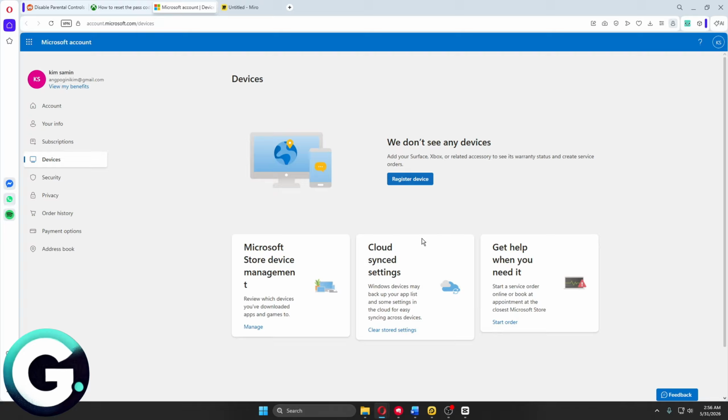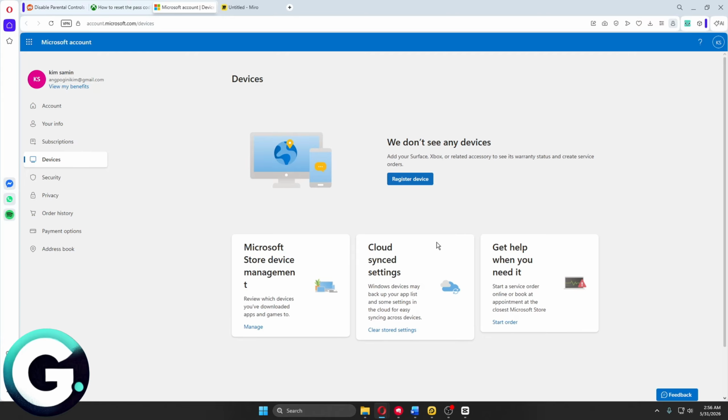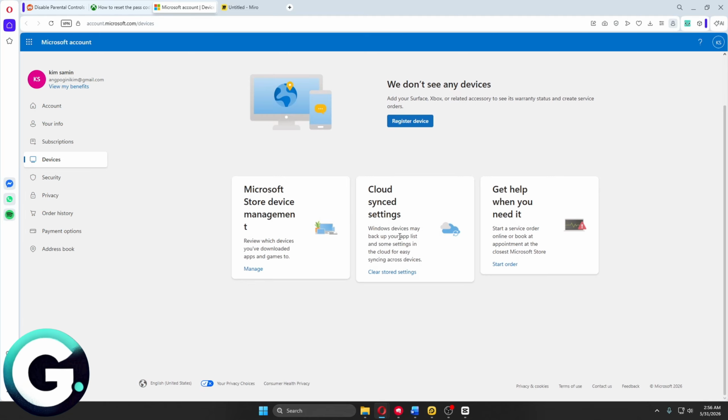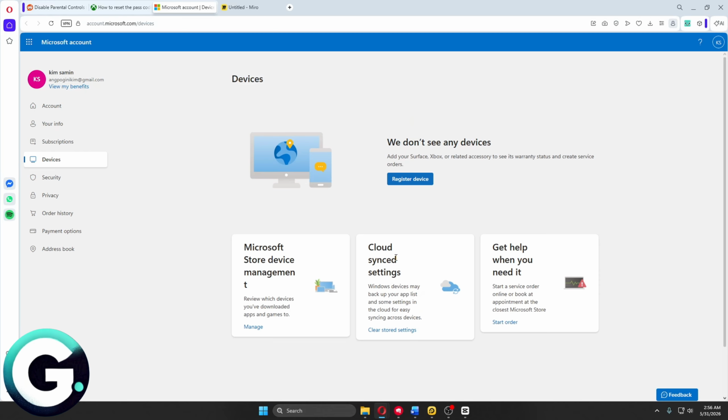So it's as easy as clicking on the Xbox account or console that you have, and from there will be the parental controls option. So just simply click on it. There will be an option for us to disable the entire parental controls itself. Turn it off, and simply from there you are good to go.